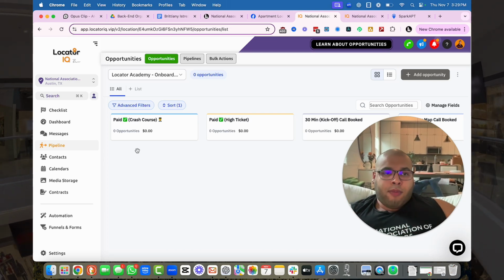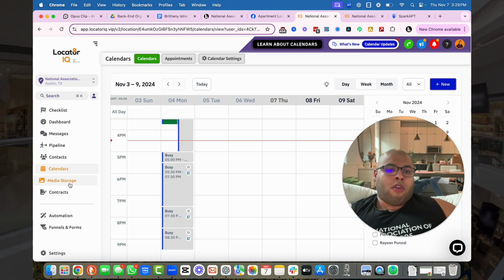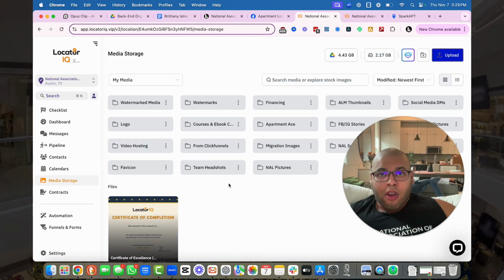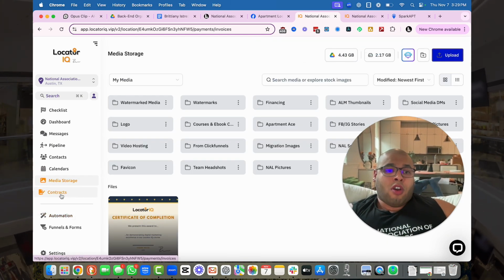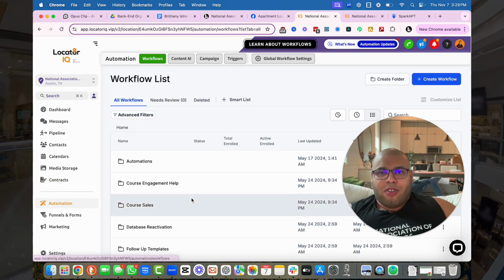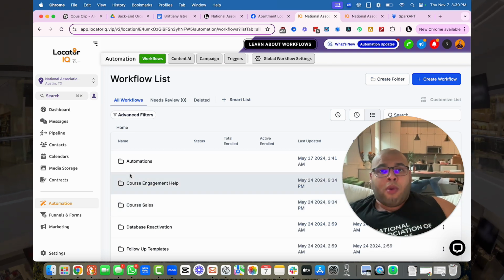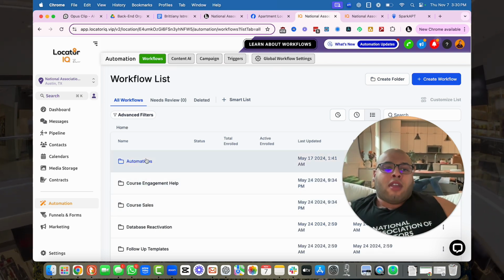So you don't need Trello anymore. There's a calendar feature here, so you don't need Calendly anymore. There's media storage, so you don't need Vimeo or Wistia anymore. There's contracts, so you don't need DocuSign. And there's automation, so you don't need Follow Up Boss or Lion Desk or any of these other CRMs. That's why we developed Locator IQ. So back to my main point.